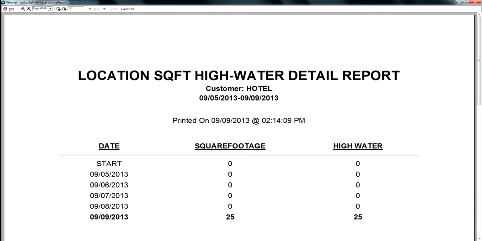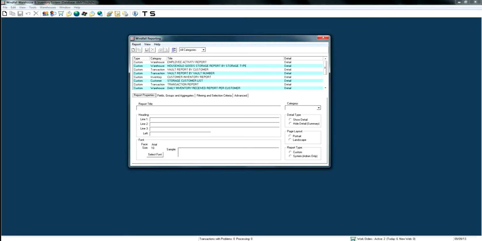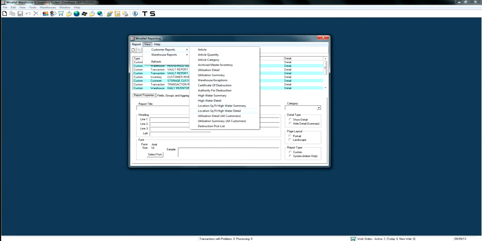So on 9/9, it was only 25 because 25 is the square footage I put in for a vault when we were creating locations. So that's the highest amount of square footage I used. So it's the same high water report, but based on location square footage, not inventory level. So once again, you have the summary, which just sums it up with the total of 25, and the detail, which lists it day by day.